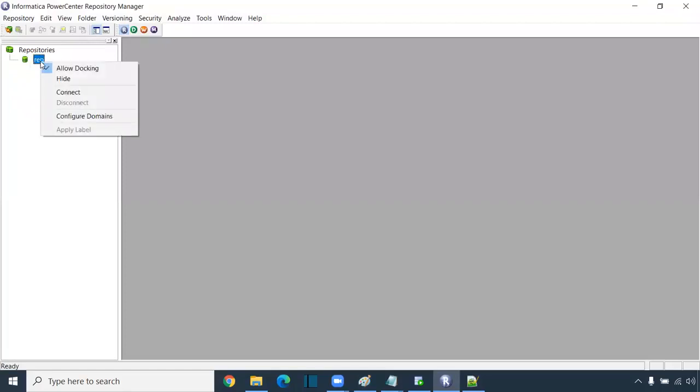See, if I'm right clicking on this, I'm going for configure domain. Normally you will do it in real time: configure domain, add repository. Before starting this repository, you have to start the Informatica server. Always you have to start your Informatica server in our environment. In real time, no need to start it, because the real-time Informatica server is 24/7 up and running.